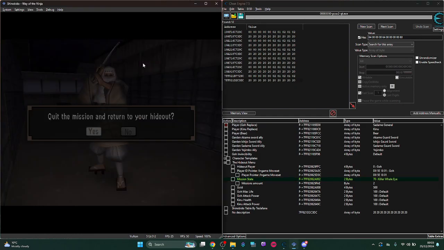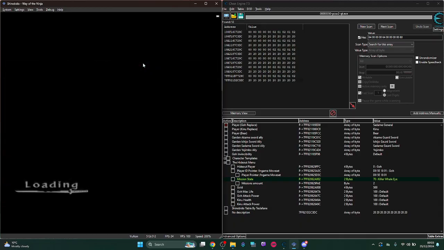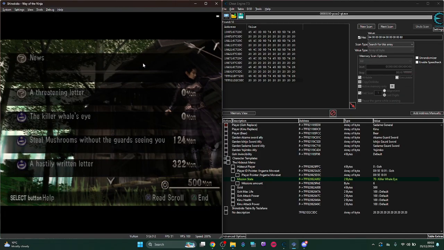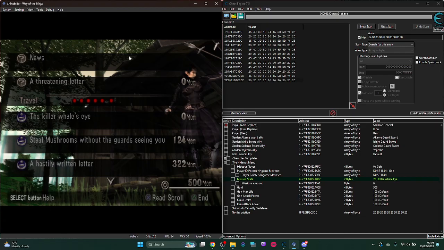So let's quit out of the game. Wait for it to catch up. Okay, nearly there. So now in our mission list, we have advanced the story enough to think that we're on the killer whale's eye. And here you can do a threatening letter so you can officially unlock Kinu.